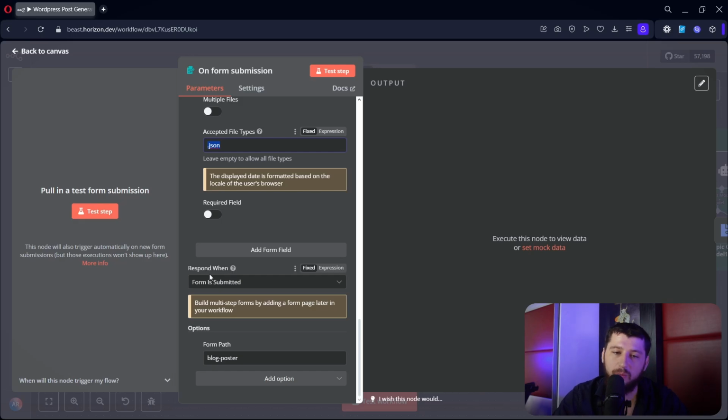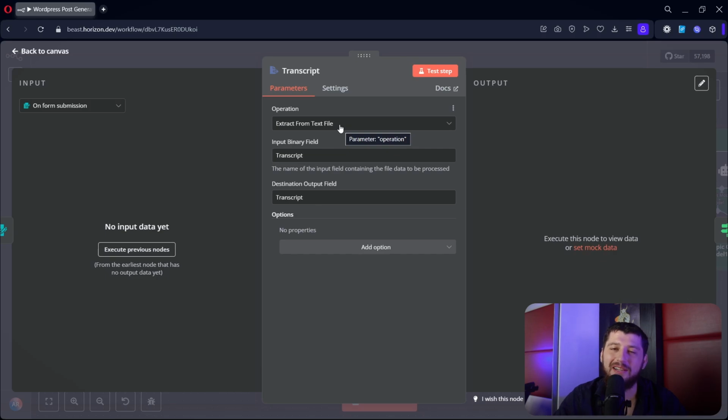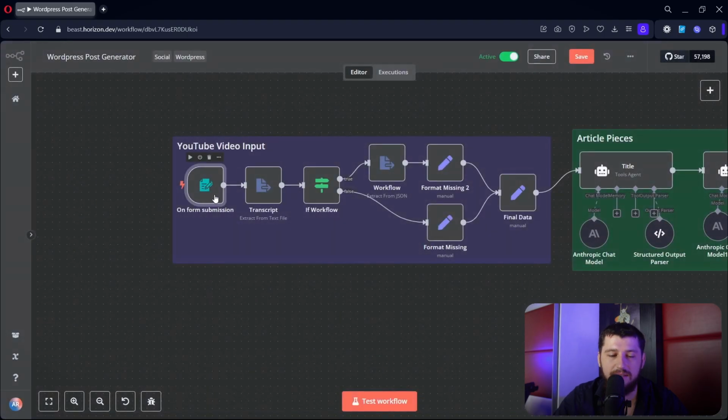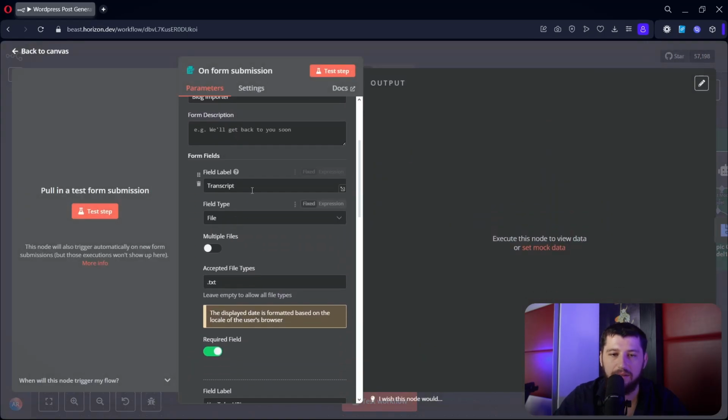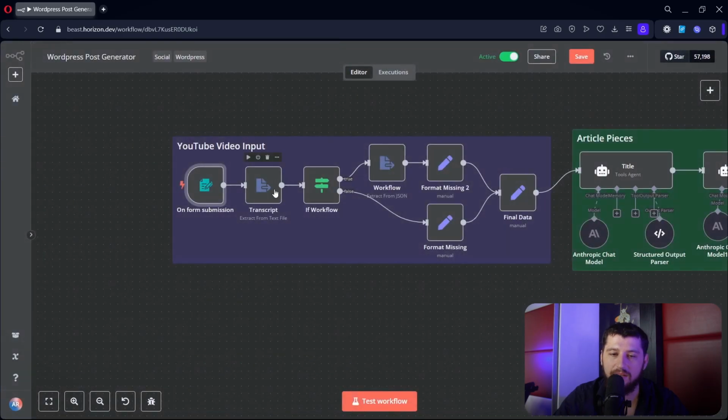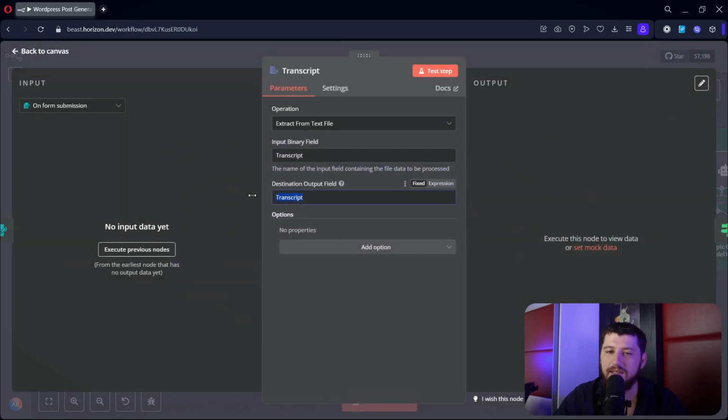And here we are responding when the form is submitted. Next, what we're doing is extracting the transcript text. Now, all we have to do is make sure that this name here, transcript, is the same name that we put here, transcript, and it should be good to go. And then this is the output that it will put after this node.